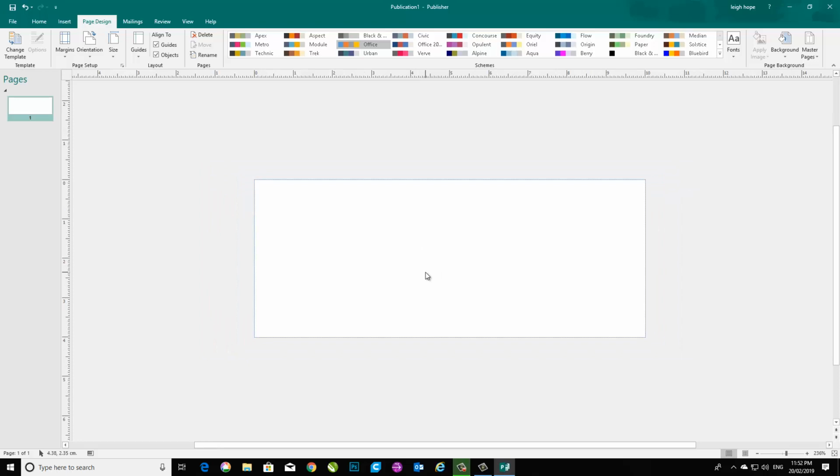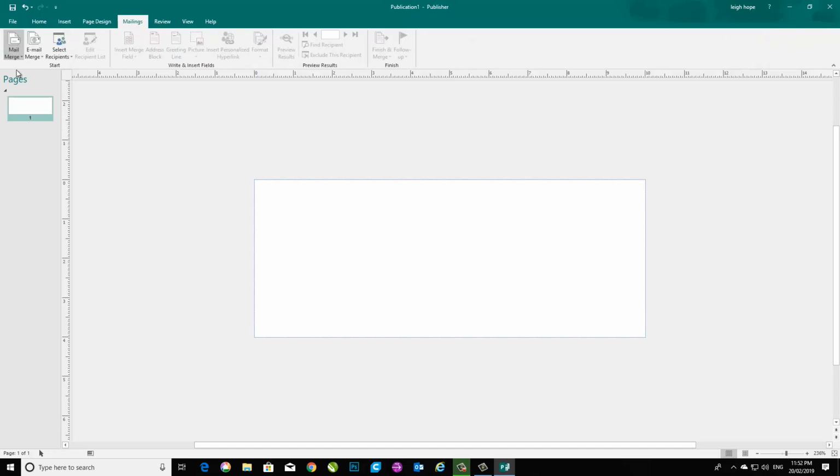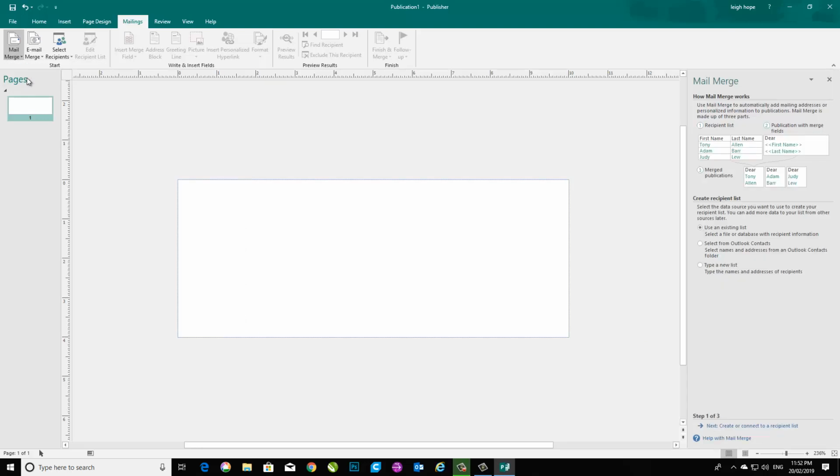And what we're going to be doing is creating a mail merge. So the first thing I want to do is go up to mailings and click on mail merge, and we'll use the step-by-step mail merge wizard. So the first thing we need to do is to use an existing list over here of maybe a CSV file, which is a comma separated value file, which is basically a small Excel spreadsheet, or you can actually use an Excel spreadsheet if you wish.